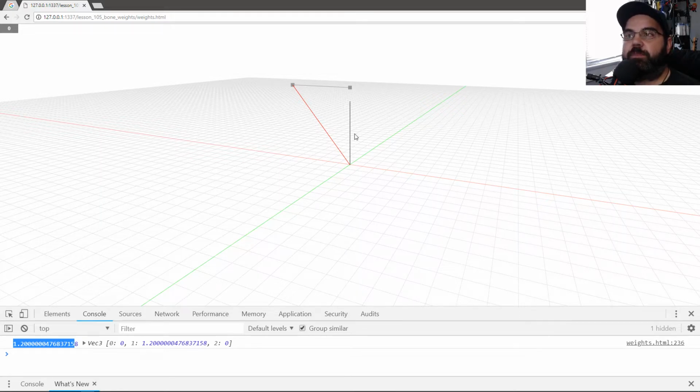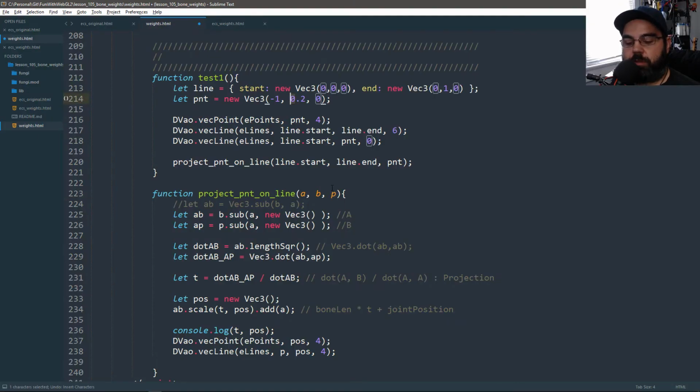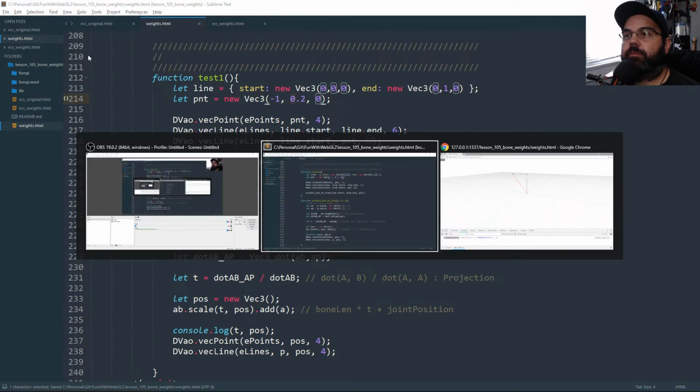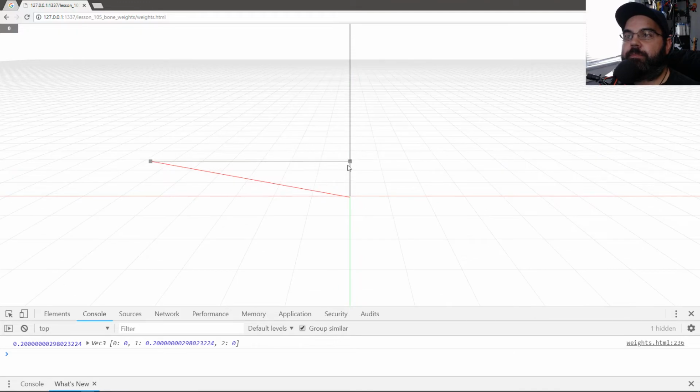And actually, its t value is also its weight. So let me go back and undo, say 0.2. Refresh. So now it's here, right? And its t value is 0.2. This can actually be its weight value, but not really. It has to be the inverse of this value. So you have to say 1 minus 0.2, which is 0.8. That means the weight of this vertice is 0.8.